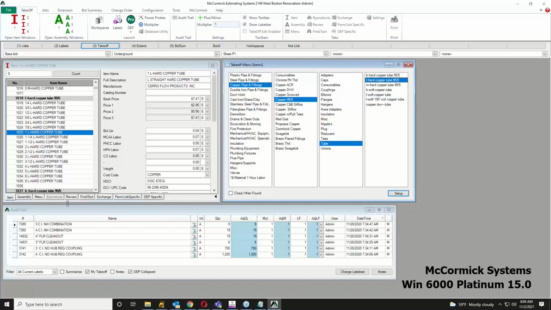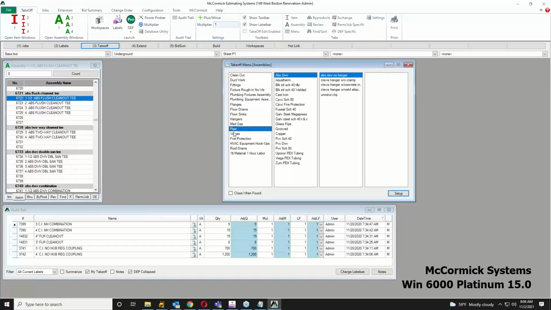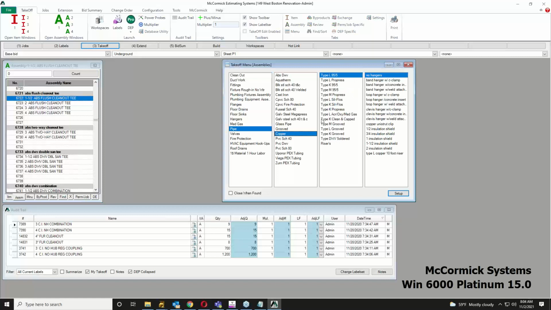It's all right there. Now assemblies, I'm going to jump onto those real quick. Those are set up pretty similar. So you've got an entire database for you already. Now to find something, all you do is simply, again, use that menu. Pipe, copper, type L95.5. But now it's asking if you need hangers.